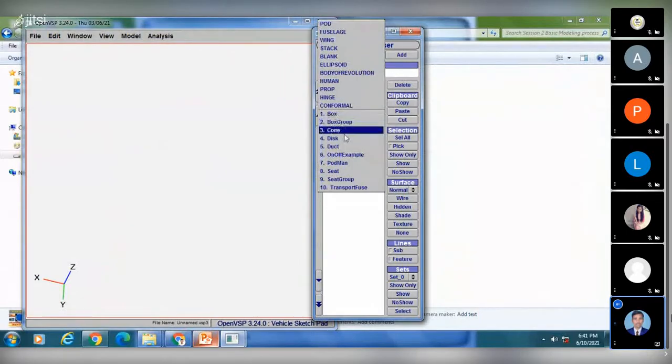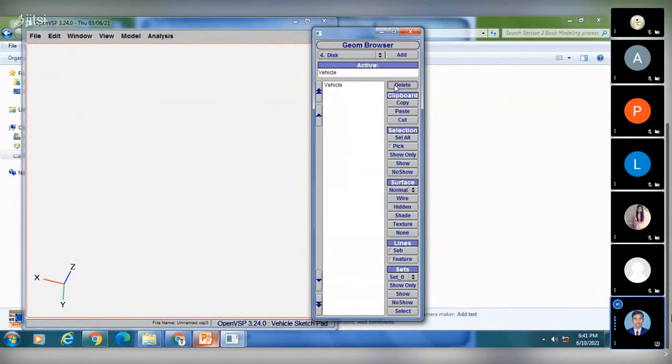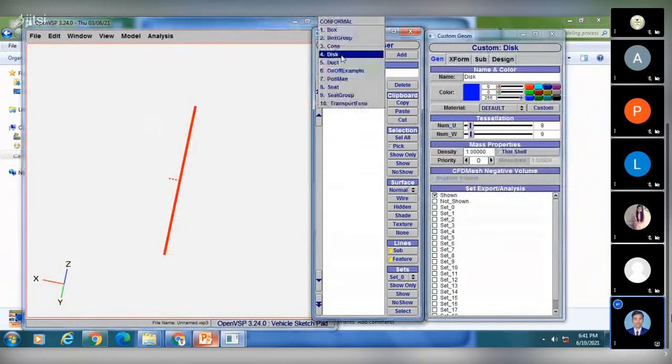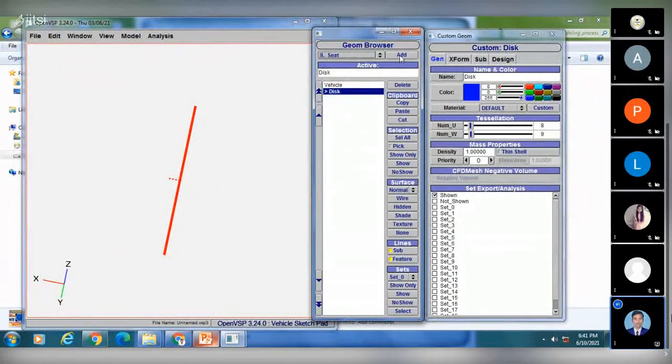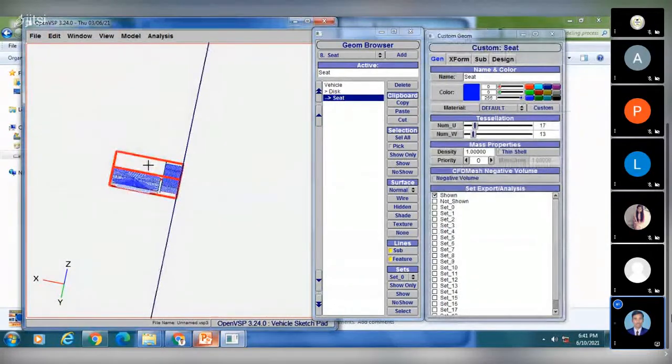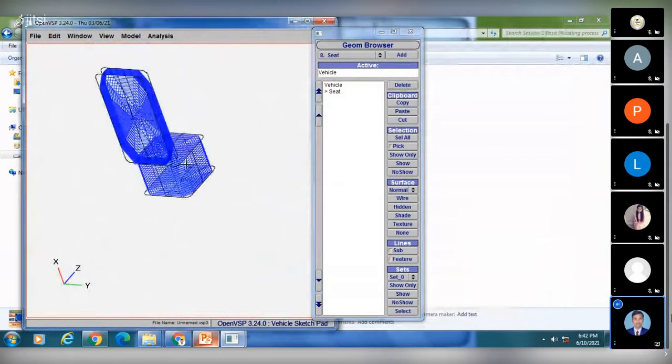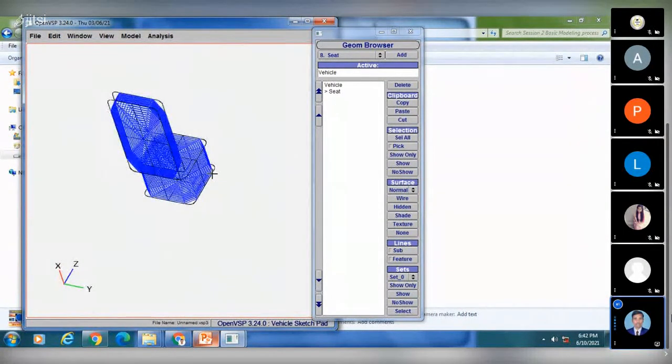And add one more component so that it will be clear to all of you. If you want box or box group or cone or disk, that also you can add. And seats, number of seats, or only one seat if you want. If you're designing the aeroplane, of course, inside that aeroplane, if you want to do arrangement like seating arrangement, that also you can do.